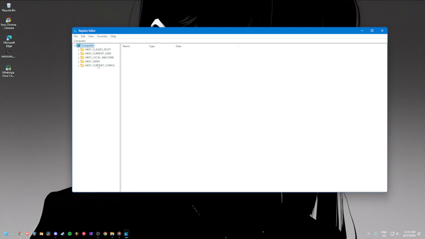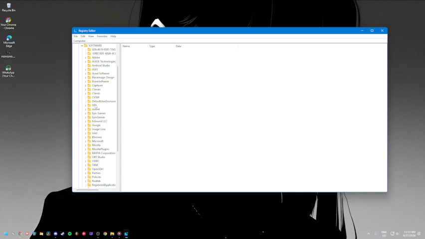In the left panel, navigate to HKEY_LOCAL_MACHINE, then open Software and then open Policies. You can expand each section by selecting the small arrow beside it. The location you are looking for is HKEY_LOCAL_MACHINE\Software\Policies.